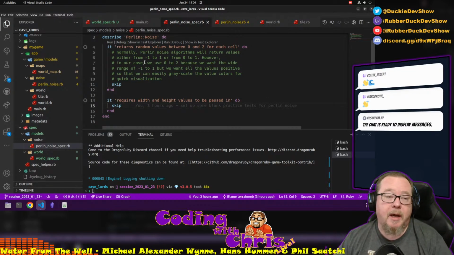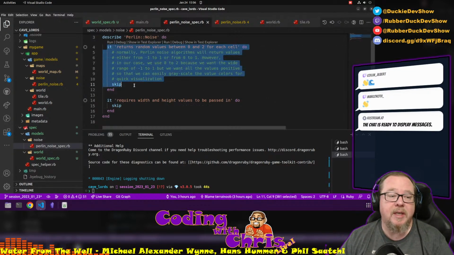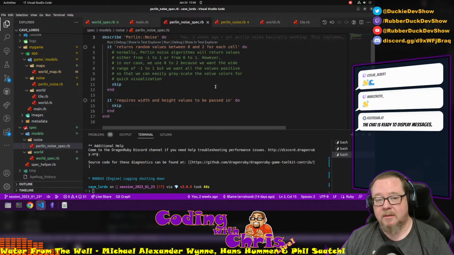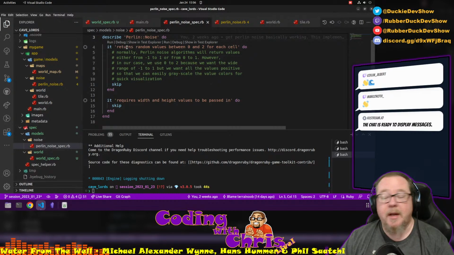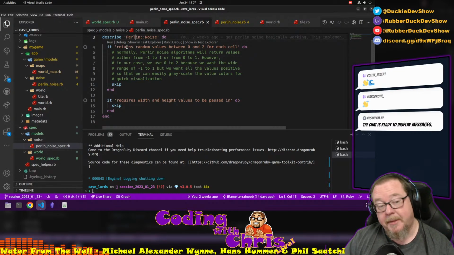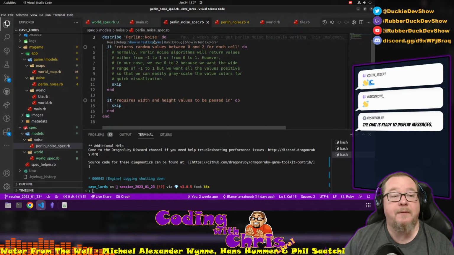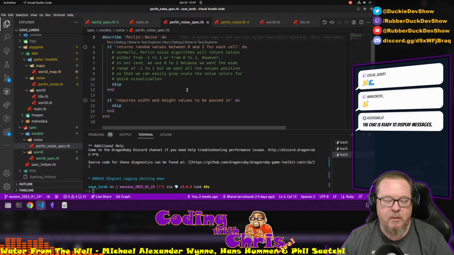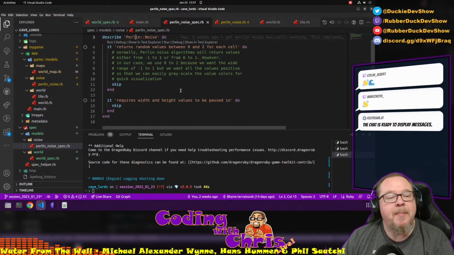So I put these two tests together in the Perlin noise spec, and I think these would be good ones for juniors to try to implement. We just want to find out if the Perlin noise returns a random value between 0 and 2 for each cell, XY cell. So how would you test that? I've got some notes here about why we're doing 0 to 2. That's uncommon for Perlin noise. Usually it's -1 to 1 or 0 to 1, but I have some special ways I want to use this, so I scaled it up.